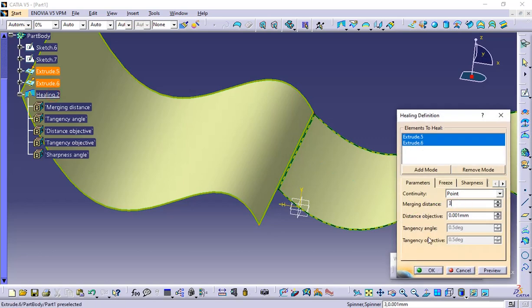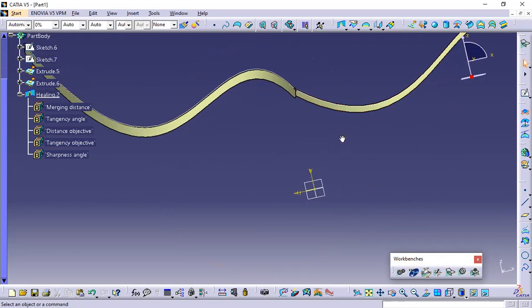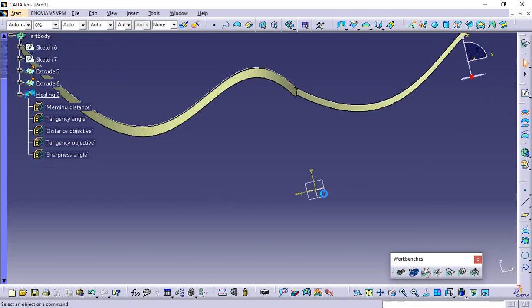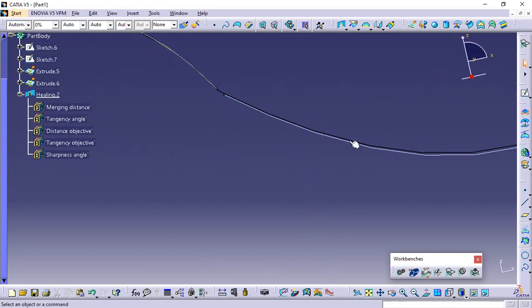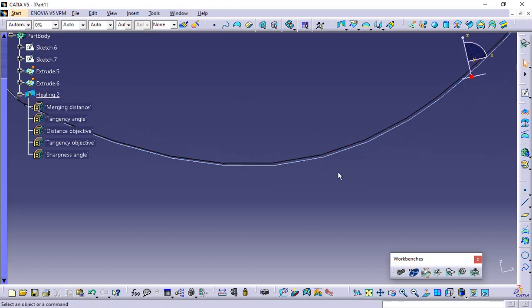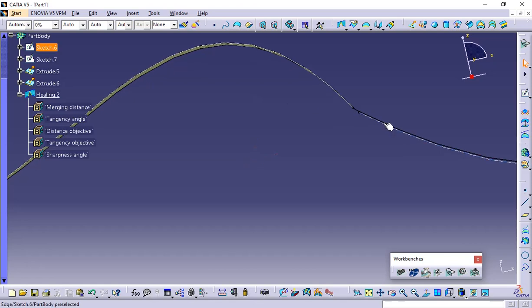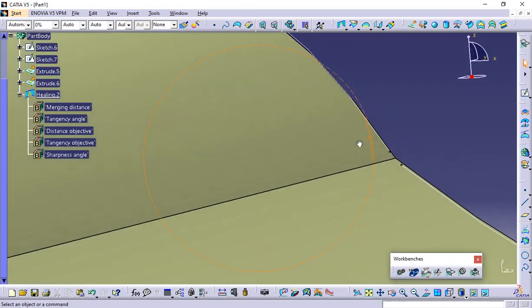Value as 3 mm is generated. Here, if you see, the deviations here are quite negligible when compared to the earlier deviations. So here the healing has been done perfectly.